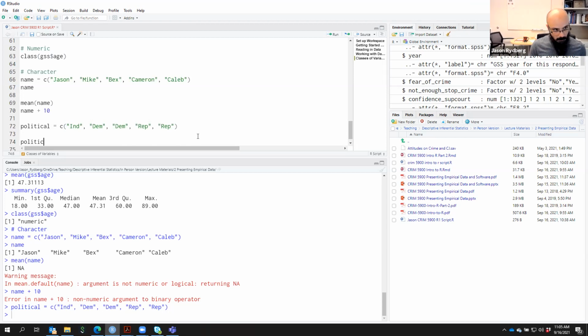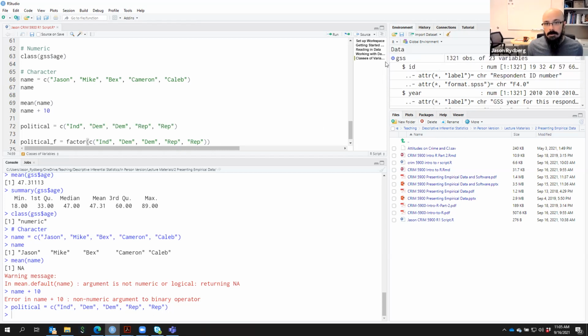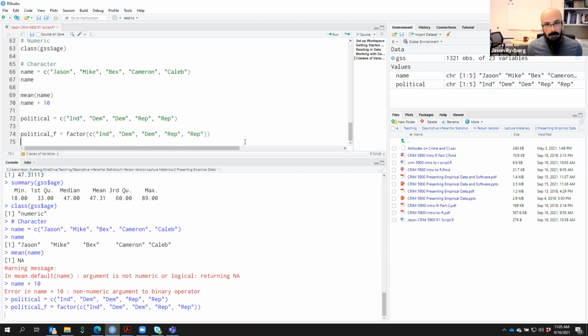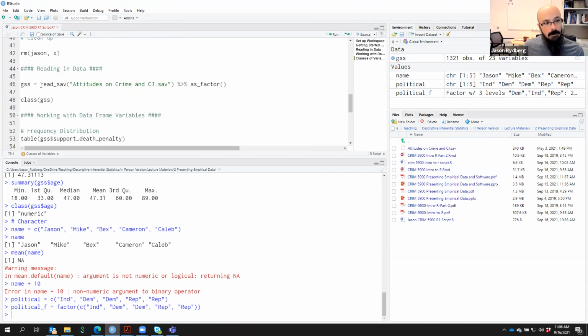I'm going to write political F, for political factor, equals factor, and then paste in what I had written here. So factor C. Let me run this. It returns a factor with 3 levels: Democratic, Independent, Republican. When you factor something, it says, what are the unique values here? And it assumes that those are unique categories for that variable. So categorical variables that we work with, we want them to be factors. And luckily, that is how the read SAV function works with categorical data.